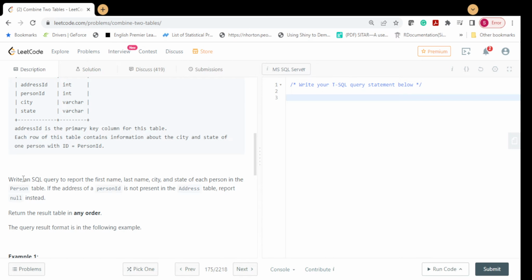So what do we have to find out? We have to write an SQL query to report the first name, last name, city and state of each person in the Person table. So we have to write the query so that for all the persons present in the Person table, we find everyone's first name, last name, city and state. Now if the address of a person ID is not present in the address table, report null instead. And we can return our results in any order.